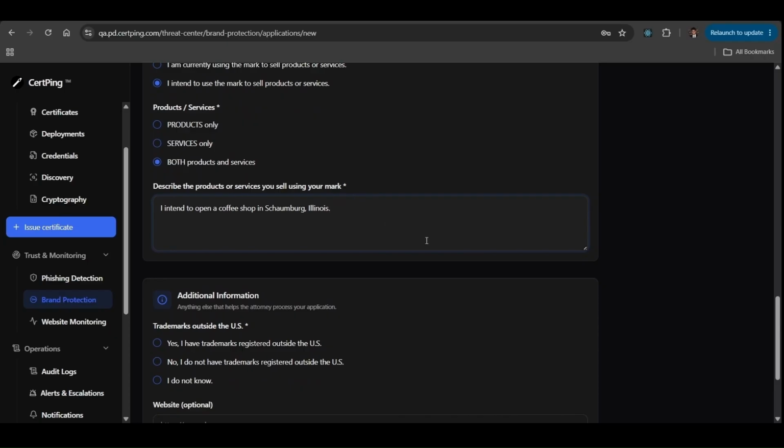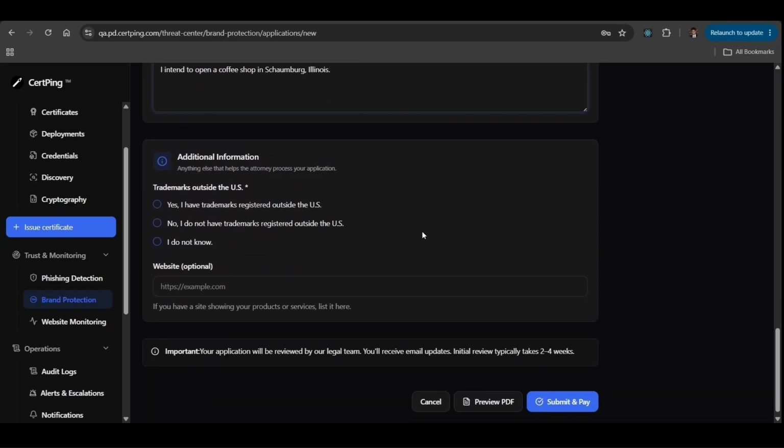That's enough for now. And further down, we have to pick whether the trademarks exist outside the US or not. So the options are: yes, I have trademarks registered outside the US; no, I do not have trademarks registered outside the US; and I don't know. In this case, I do not have trademarks registered outside the US. That's the one I'll pick.